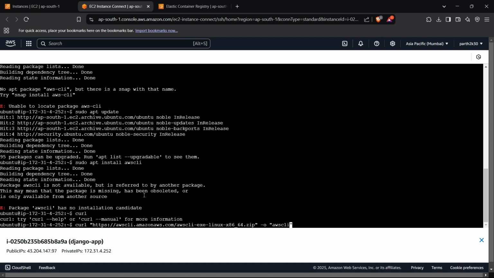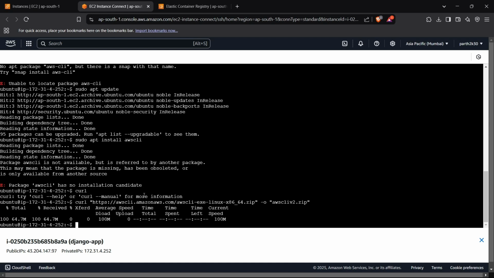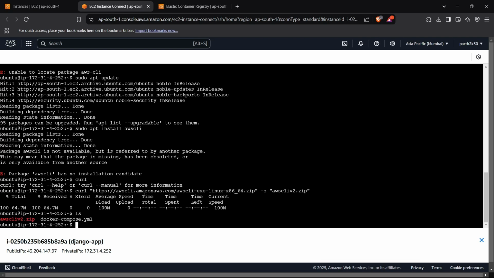And then I can output this as something like awscliv2.zip, and then I can hit this curl request. So it will start downloading the AWS CLI as a zip file for us. So now if I run ls, I shall see my zip file here. All right, so now we can unzip it.